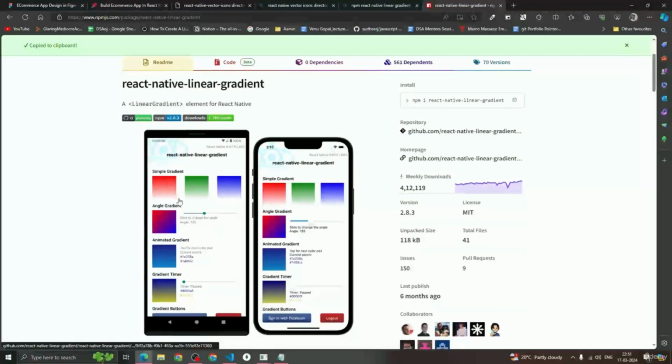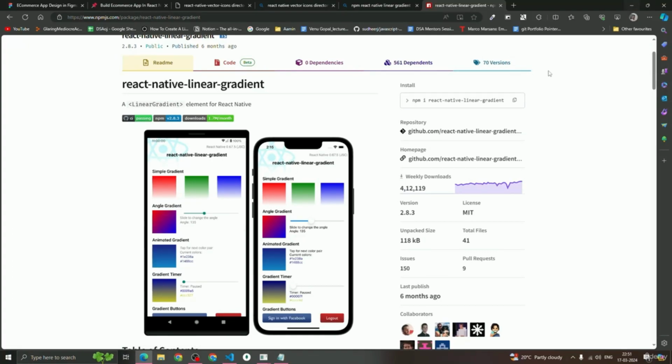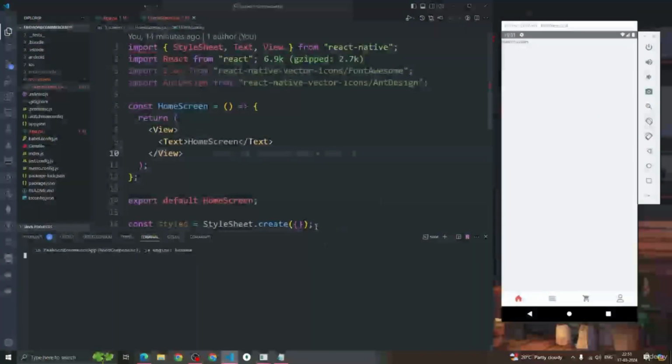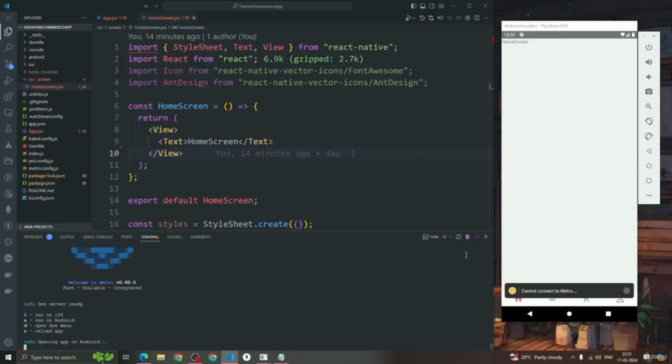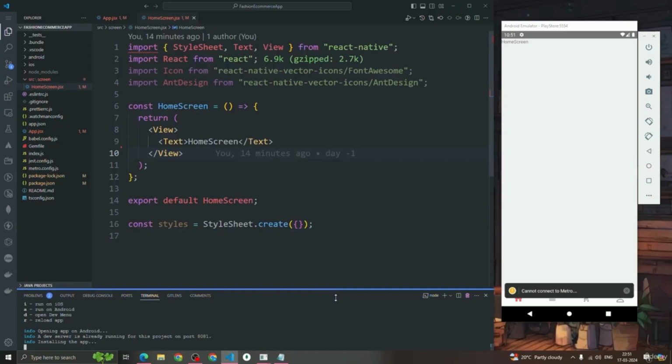As you can see, this is the type of background which we can build. So I just copy this command. I have to stop the server, stop the emulator, paste this command and hit enter, so it will install react native linear gradient. Okay, it is installed. Now let me start my emulator again. Let's wait for some seconds. It will bundle our app again.